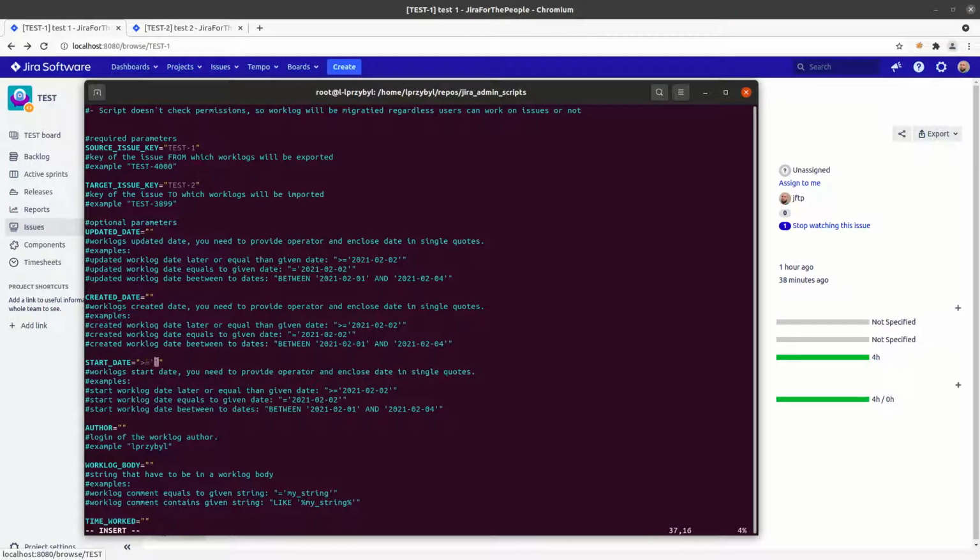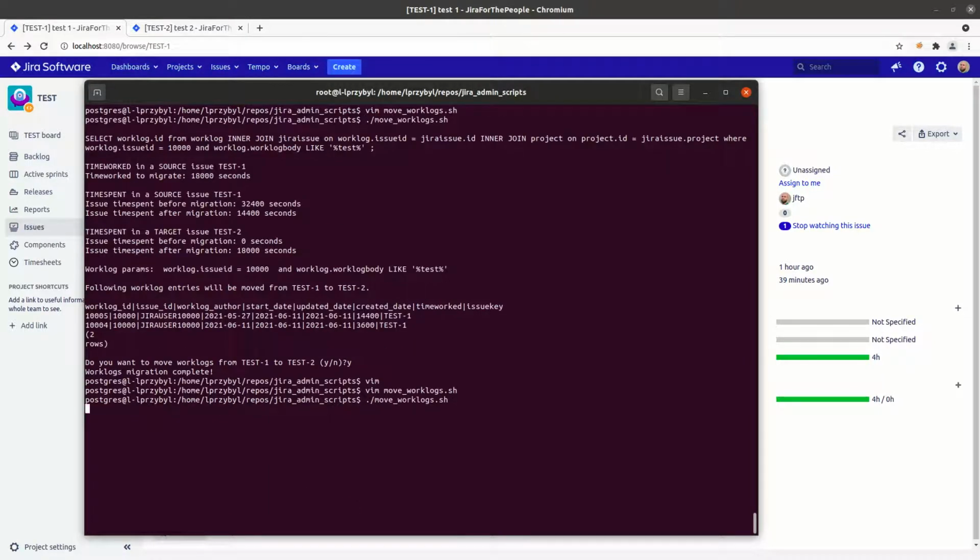If you are not sure about the syntax, you can see the examples below, and this little phrase says that we want to select the worklogs that started on or before the 31st of May, so before June. Let's see the script in action.